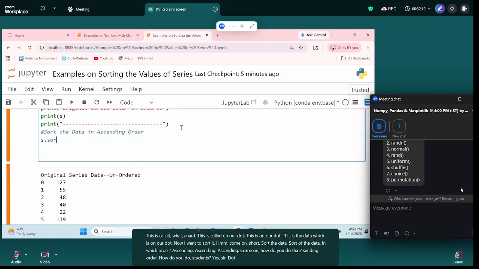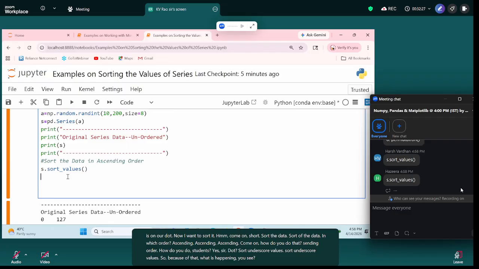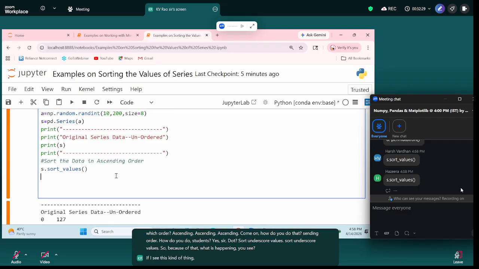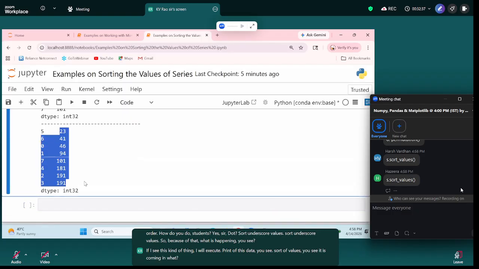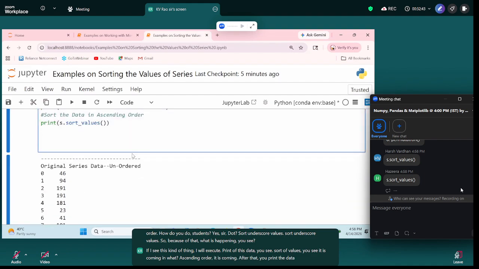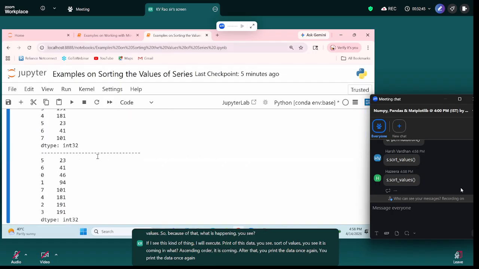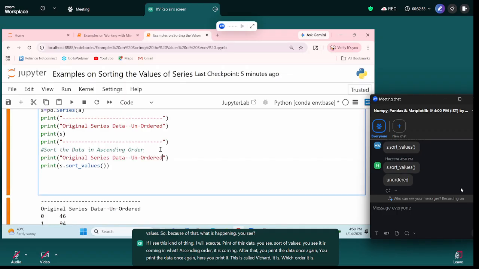Yes, dot sort_values. So because of that, what is happening? If I execute print of this data, you see the sorted values coming in ascending order. After that, print the data once again. Which order is it? Ascending order.